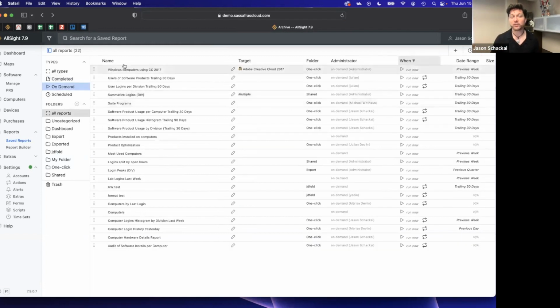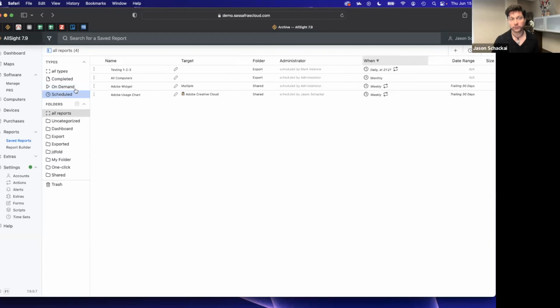And then we can see those on-demand reports. The ones in the one-click folder are the ones that show up on the main reports page. Others will only be accessible from here, but I can run any of these from this Save Reports page. And then we could also filter to the scheduled reports, which are those that are set to run automatically in the background.